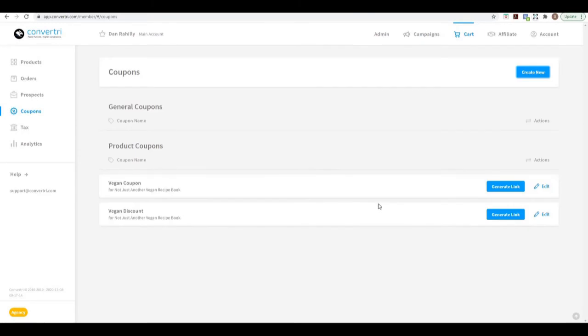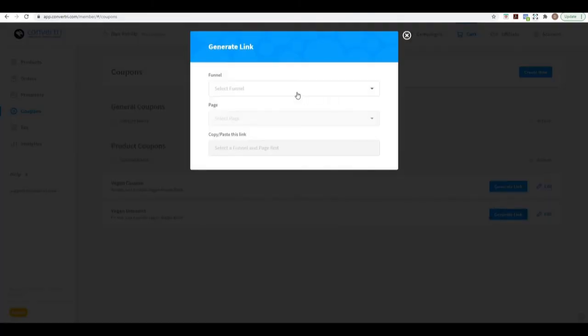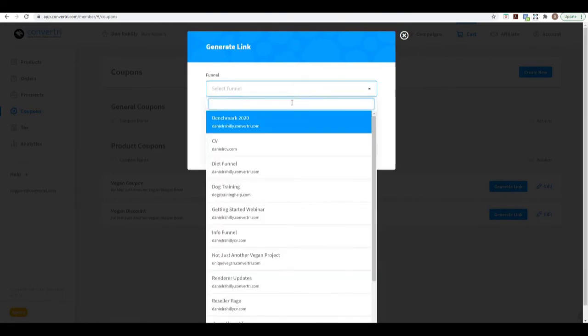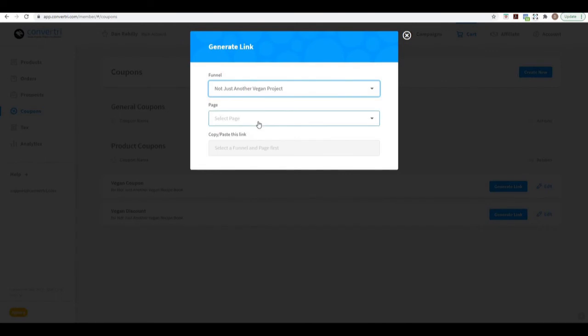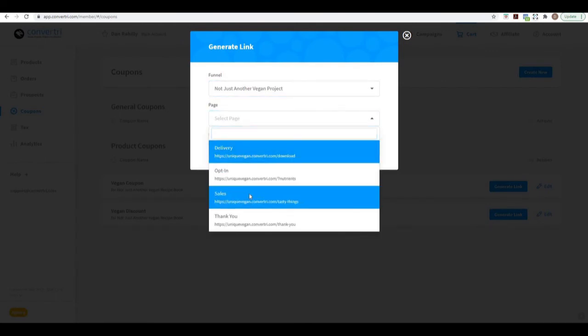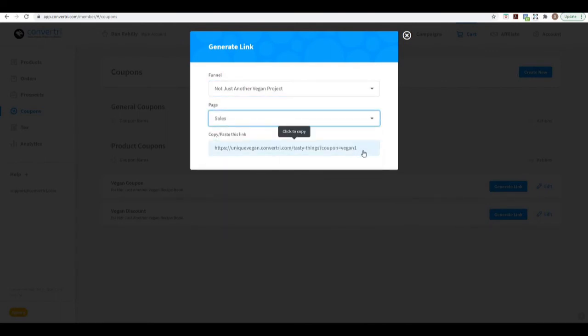You can then click Generate Link to create a coupon link, and here you can select the funnel and page that you want the coupon to be applied to. Then you can copy the link to your clipboard in just one click.